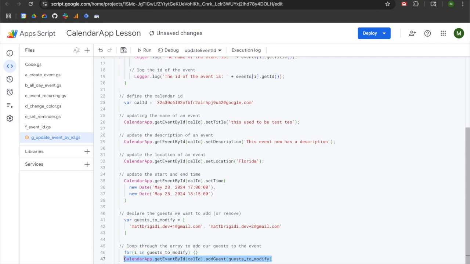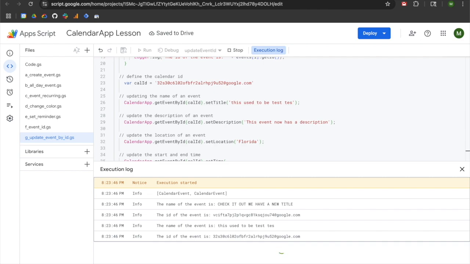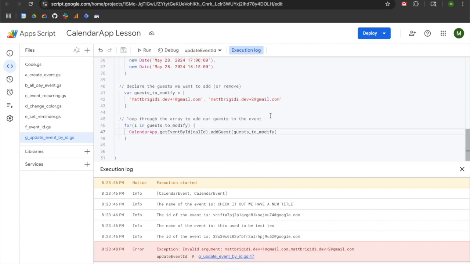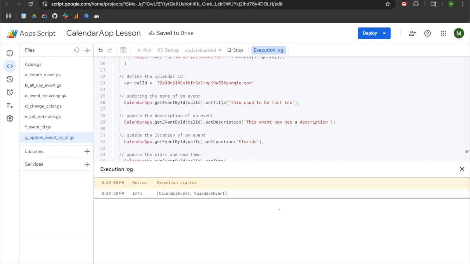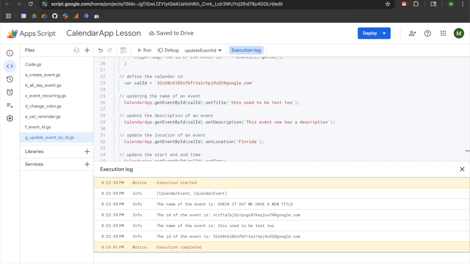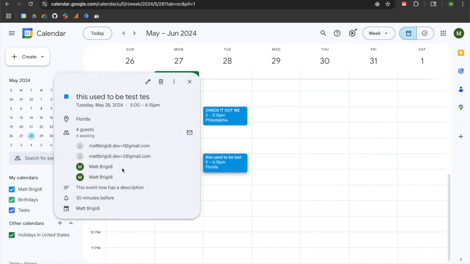We're going to go to line 47. We're going to copy that CalendarApp.getEventById, calID. Go in between the curly brackets, hit enter, paste it in. And now when we run it, oh, interesting. Sorry, instead of doing guestsToModify, we are going to do square bracket i. That way we can iterate through it. And now you can see it compiles without error. We go back, and now you can see that we have those new email addresses added in.